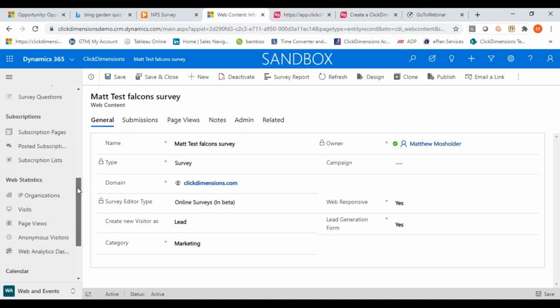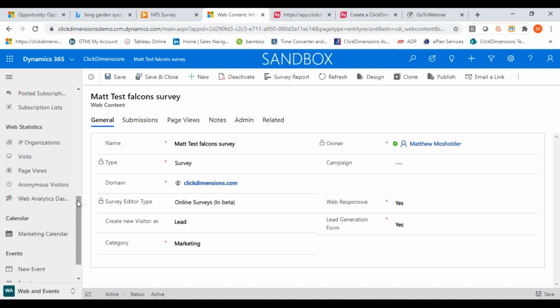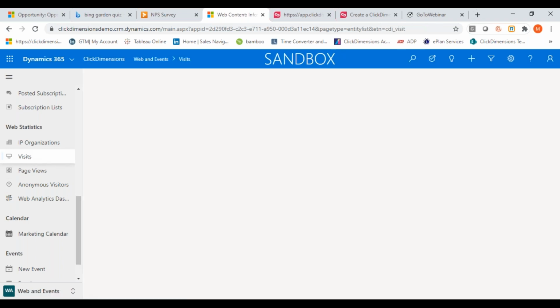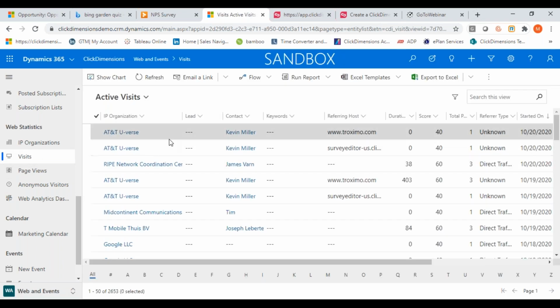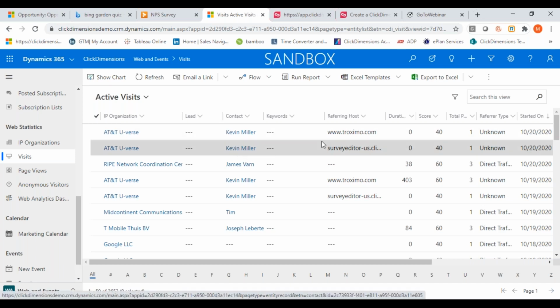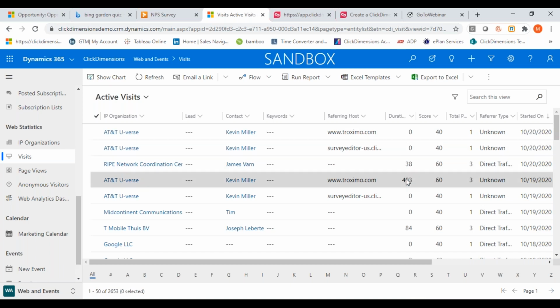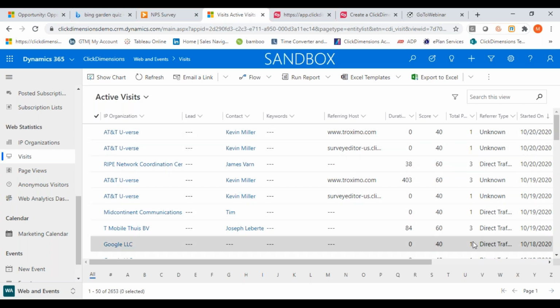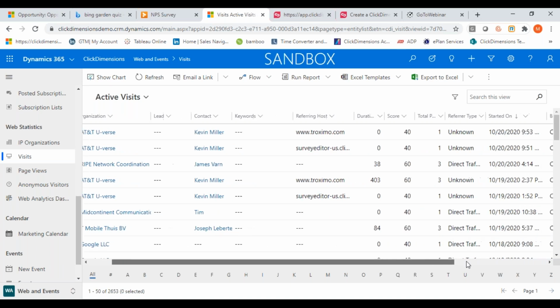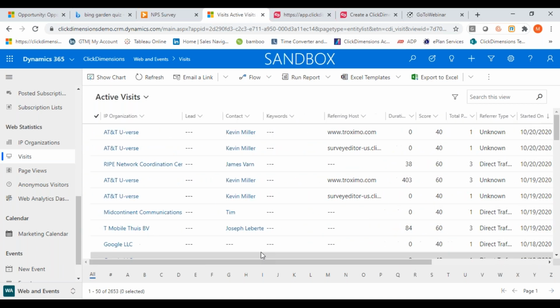If we scroll down, I think the web statistics are going to be pretty useful as well. So if we do want to look at things like how many people were visiting our website, you are going to be able to see, again, if this person is an active lead or contact, what the name of that person was. You'll be able to see how long that person was actually on your website, as well as the total pages that they're visiting. So that's all super useful.